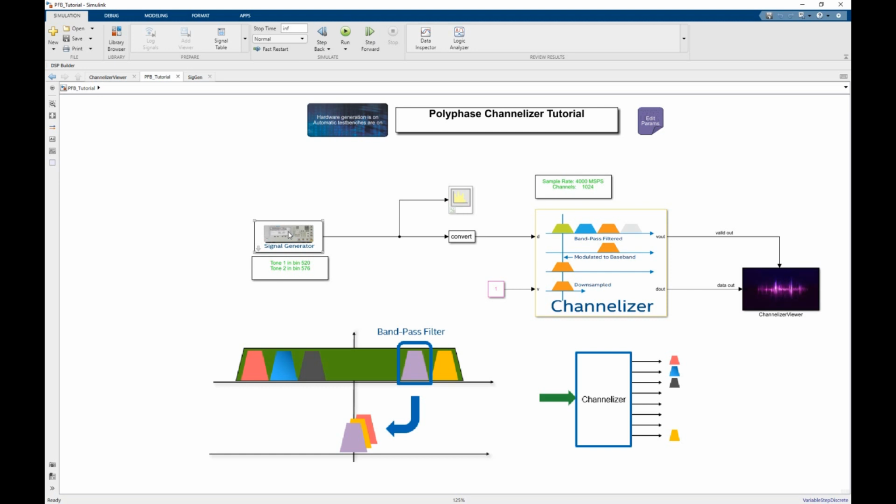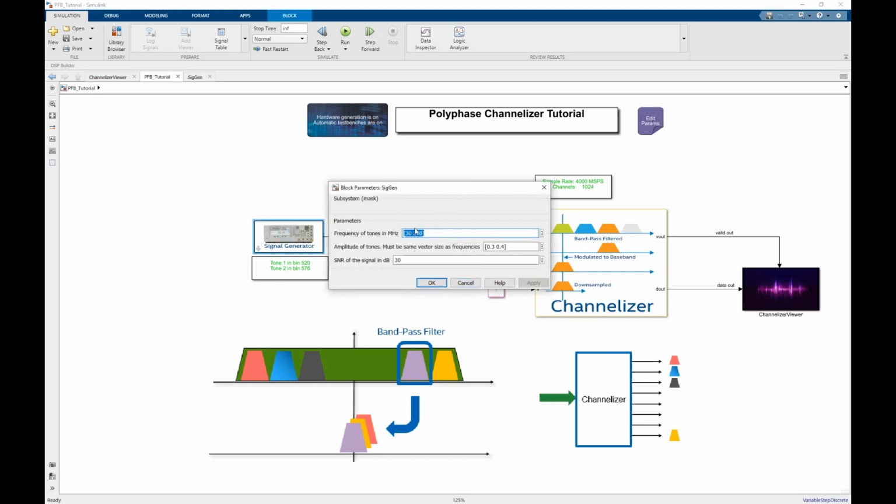Let's examine the canvas of Simulink further. On the left, there is a model of signal generator that will be used as a stimulus for our design. You can generate single or multiple tones signal that will go into the channelizer. To illustrate the operation of the channelizer, I will configure it for two tones with equal magnitude at frequency of 50 and 300 MHz.